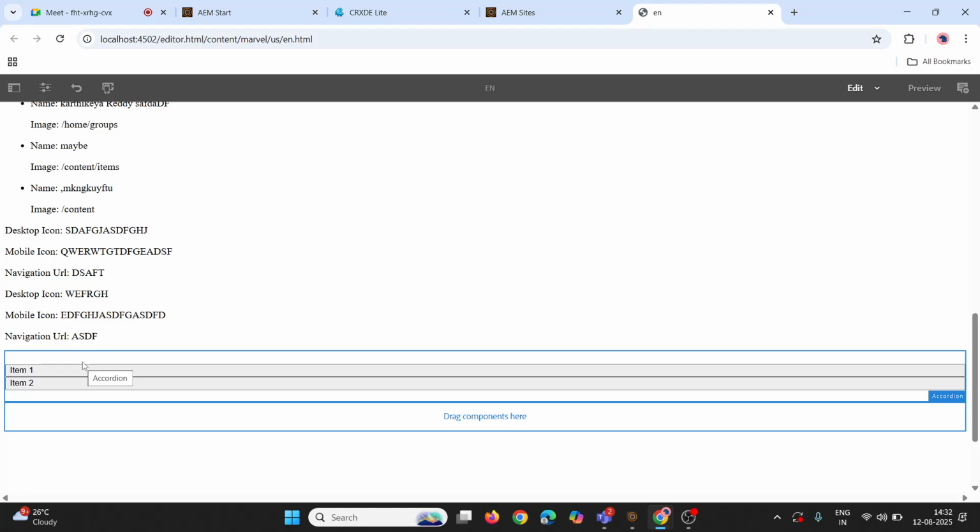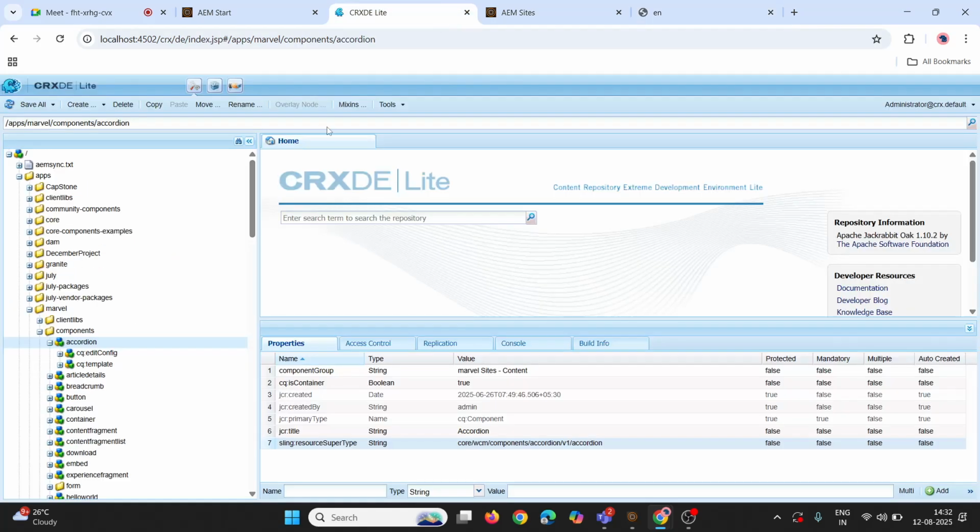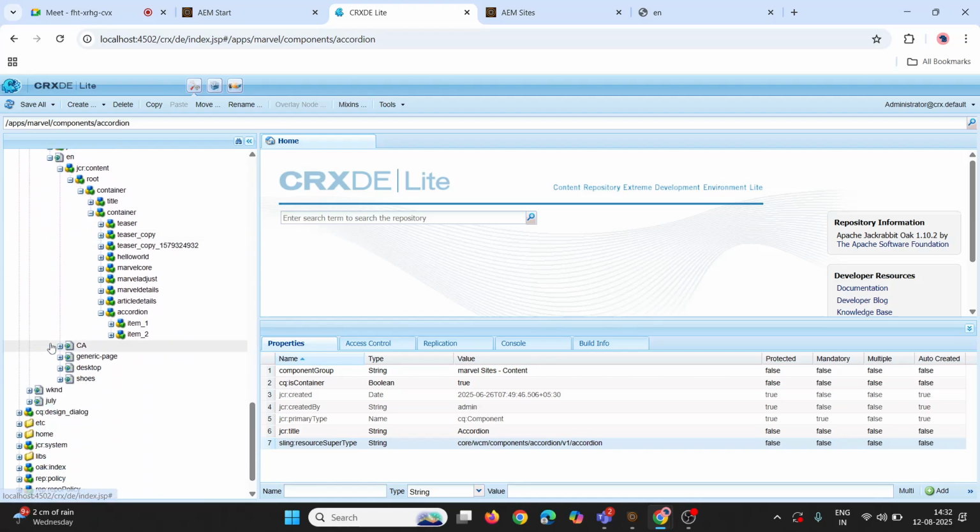Okay, so now that's good. So now you understand the difference between sling:resourceType and sling:resourceSuperType. Okay. So sling:resourceSuperType gives us the ability to use the properties of a parent component. Whereas the sling:resourceType property will forward the request to whatever node we are specifying.